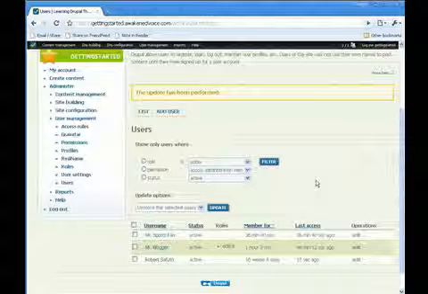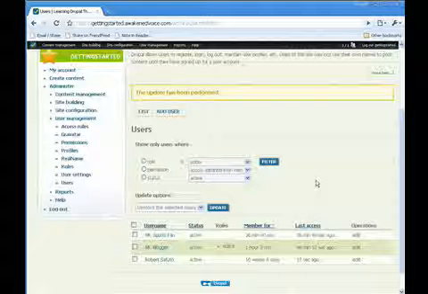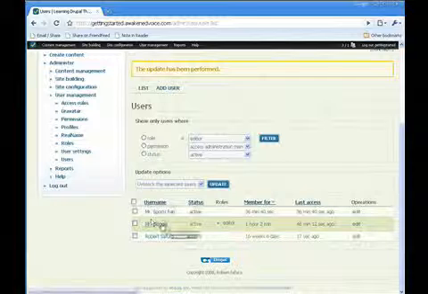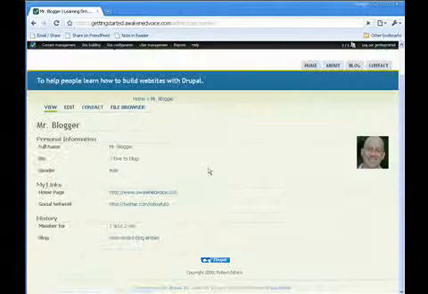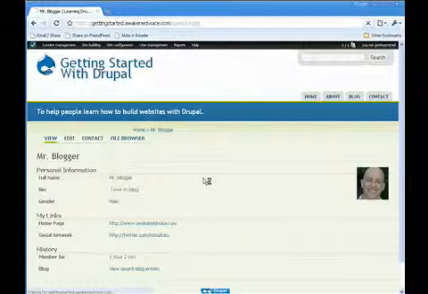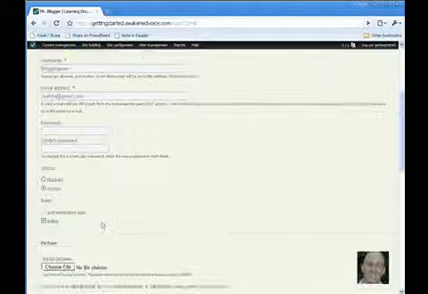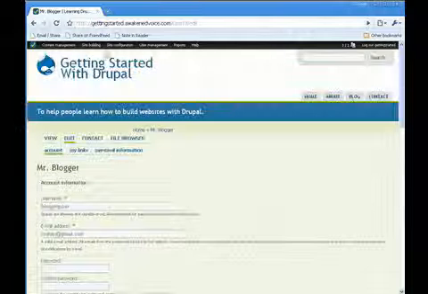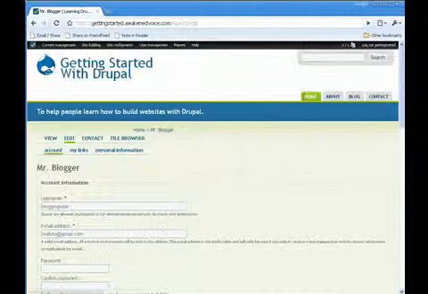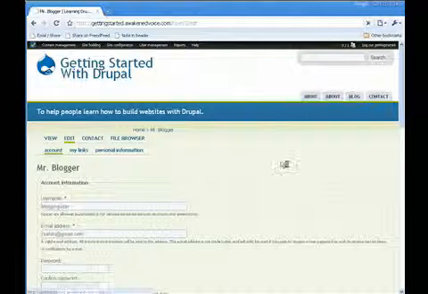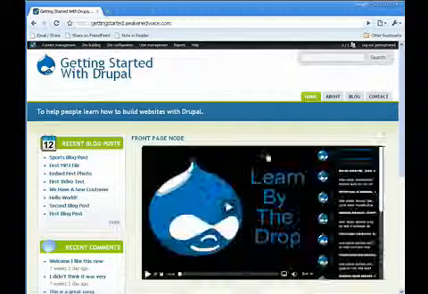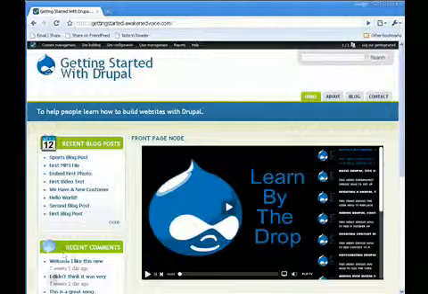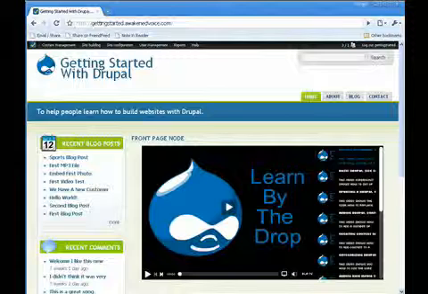So now it says that the update has been performed. If we go over to Mr. Blogger's profile and we click Edit, we can see that they have the role of editor there, and we can take that role away at any time. Now, one thing that I recommend doing is logging in as the editor role and making sure that the editor can do what you want them to do. So that's what we're going to check out right now.